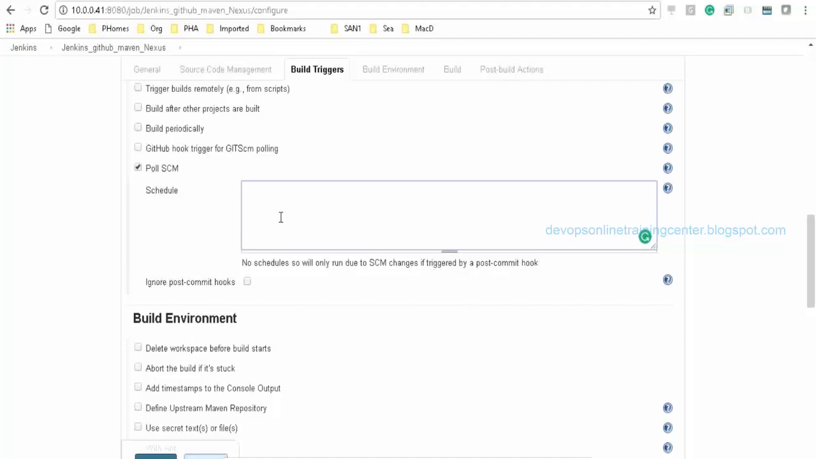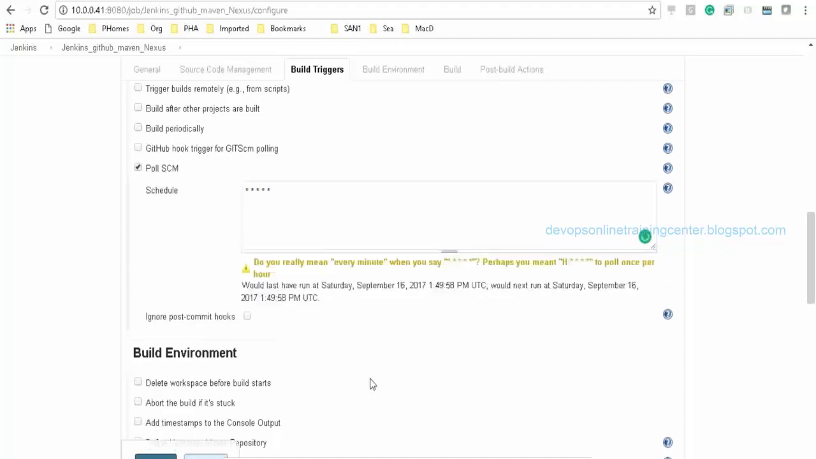In the same way, let us say there are too many commits, too many check-ins happening every day, and I don't want to load my Jenkins too much. So what I do is every day at 5 o'clock in the evening, I schedule a build. So that also works. Or every Wednesday I schedule. So based on the requirement, we can schedule. If I give five stars, it indicates that the build will happen every minute. Okay, now I got you.